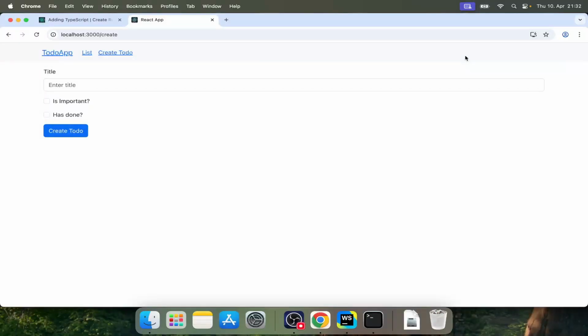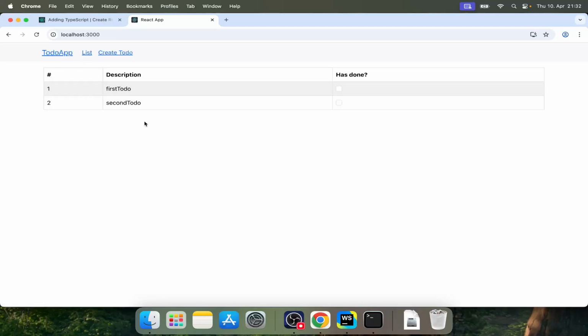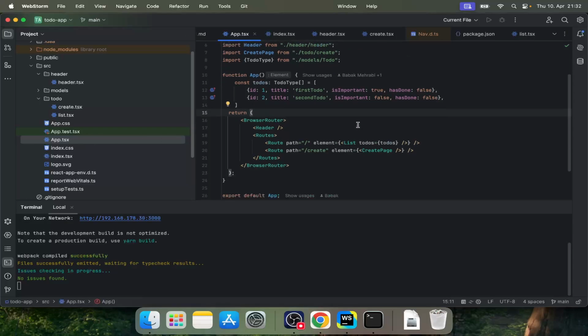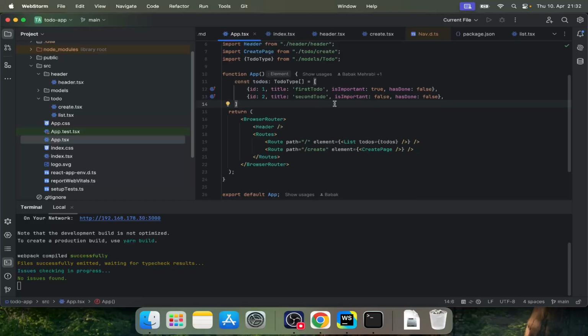So in this video, we want to make the app more realistic by reading the list of the to-dos from the server that we have created in the past video. So in order to do that, I will go to my IDE, and here inside our app.tsx file, we will see that we have this hard-coded list of to-do. Let us change this to actually make it work with the server.